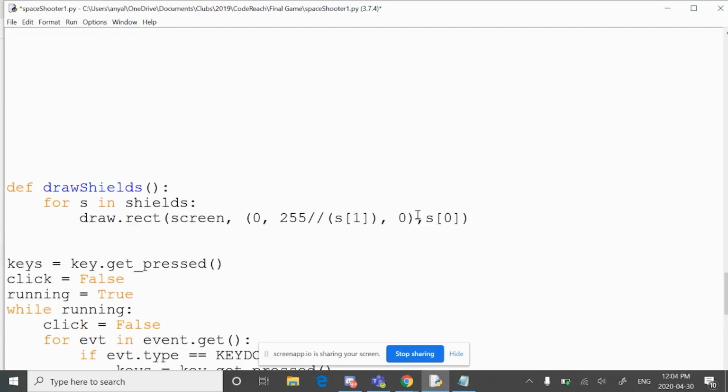Okay, how I drew the shields. So if we create our function def draw_shields here, I loop through all the shields and then I drew a rect for where the shields are. If you take a look at this, this is the color of the shield right here. And this is also why I chose 1 to be my first starting number.